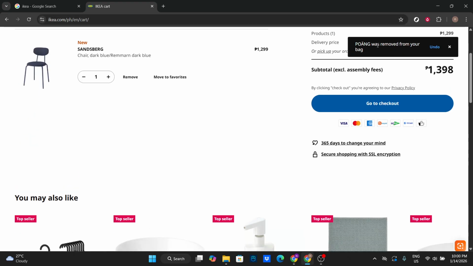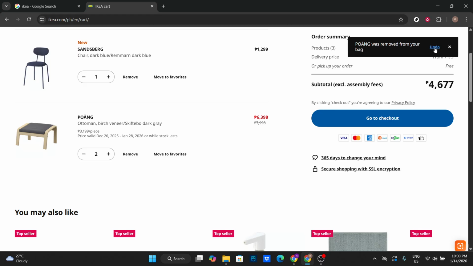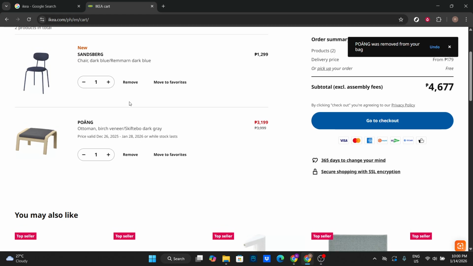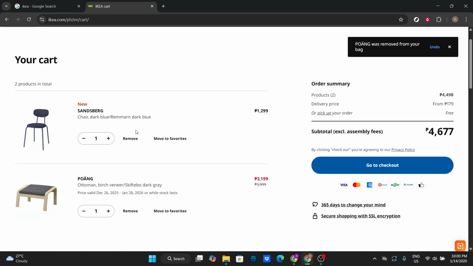A quick note for clarity, this process only removes items from your cart. It doesn't cancel an order you've already placed. If you've already checked out, you'll need to use Ikea's order change or cancellation options separately.